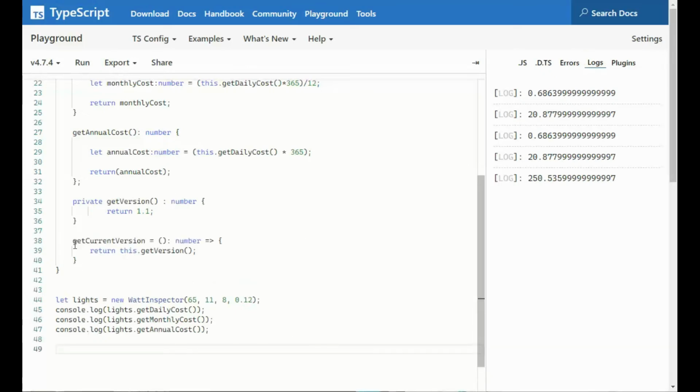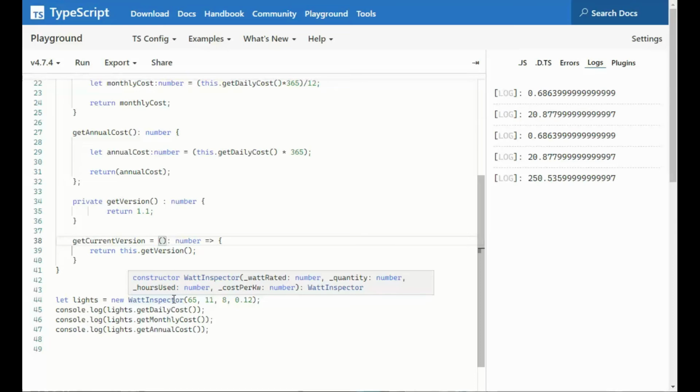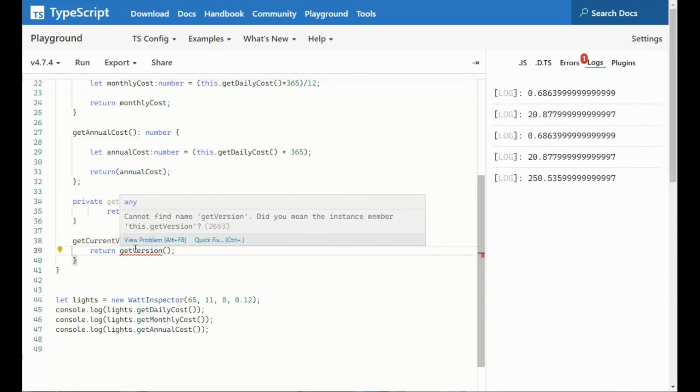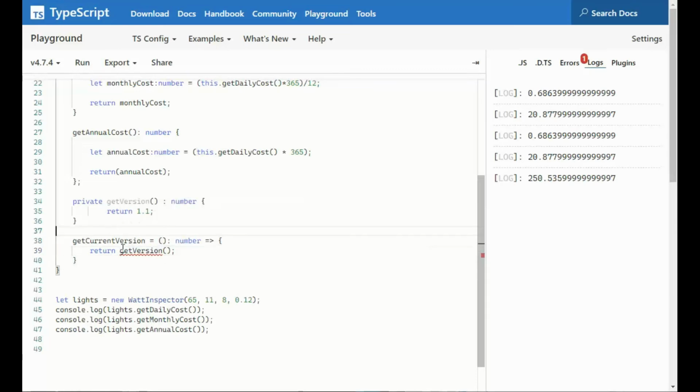Notice I have put in another function called getCurrentVersion, and this right here is written using fat arrow notation. So notice this is the name of my function. Here are my input parameters. Notice there are none. Here is my return type. And now, tell me what you want to do. This is the function content. Well, what I want you to do is call this.getVersion. That is this method. Now this is required. If I take this off, it's going to come up and say, where's this? I don't know where that is. So you have to say this.